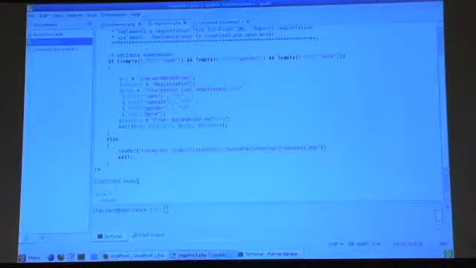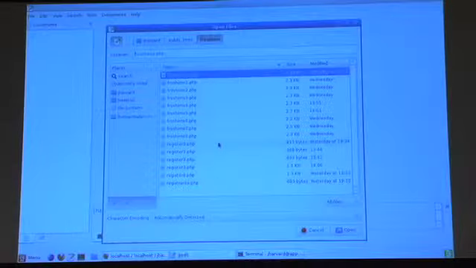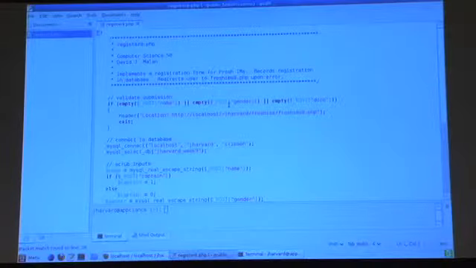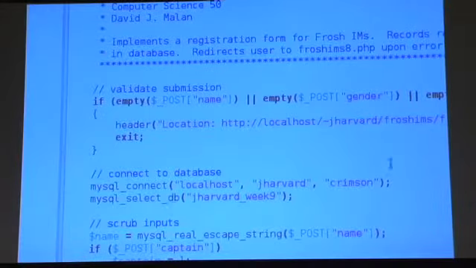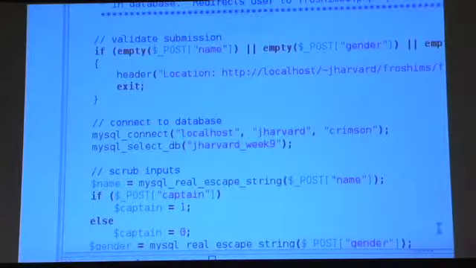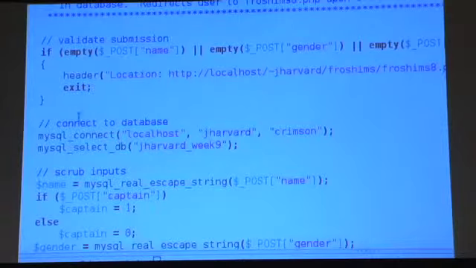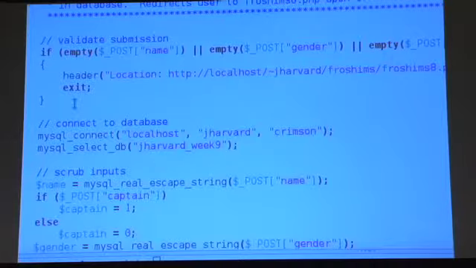Let me go back to my code here. And let me open up, say, register8.php. So assume that this is the file that that same form we've been playing with today submits to. Notice I have a few sanity checks at the top. If you didn't give me a name, if you didn't give me a gender, if you didn't give me a dorm, go away. Go back to this other URL.